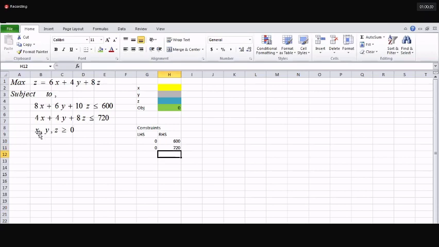Now here we are not going to enter the non-negativity constraint. I will explain later why we are not entering it here. If you want, you can enter it here also, but we can do it without entering that.